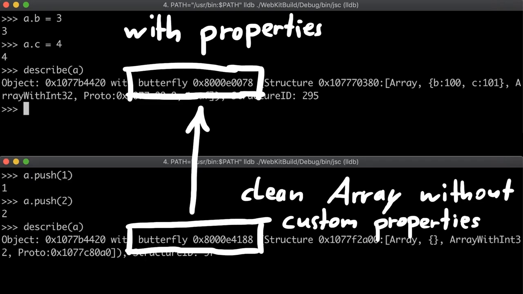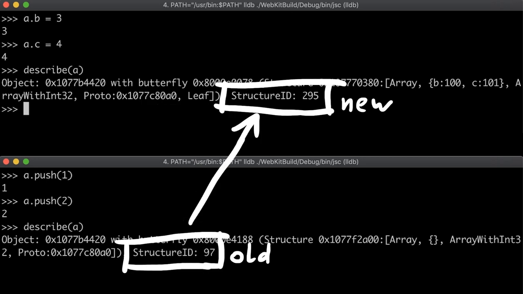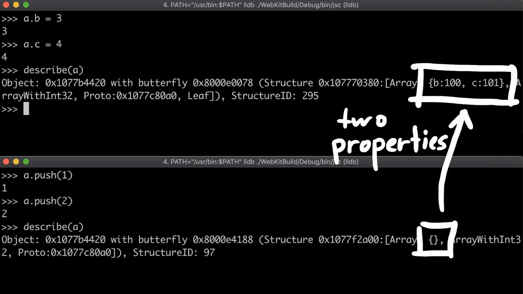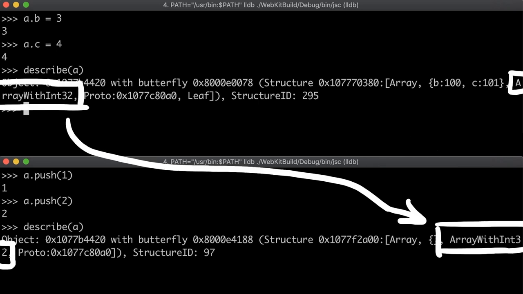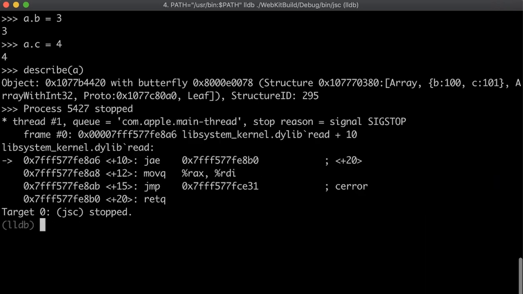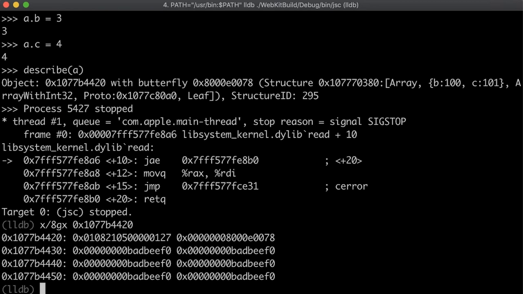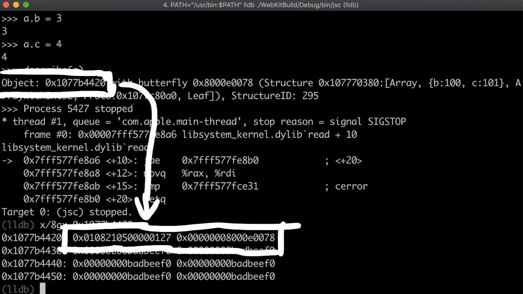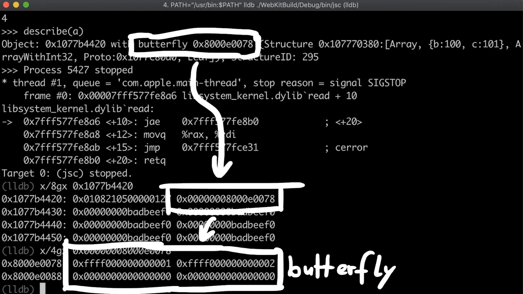So looks like JavaScript Core reallocated that. And also the structure ID was updated and our object has now two properties. It's still an array with int 32 though. Let's look at the object in memory again. That looks still similar, except of course the structure ID and the butterfly address changed. And the butterfly still looks the same.